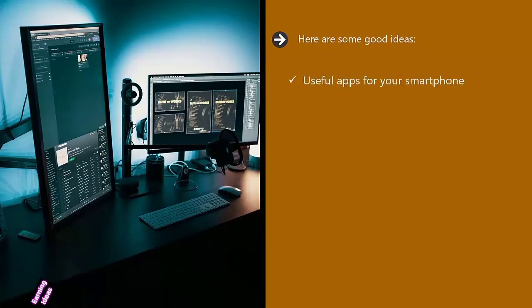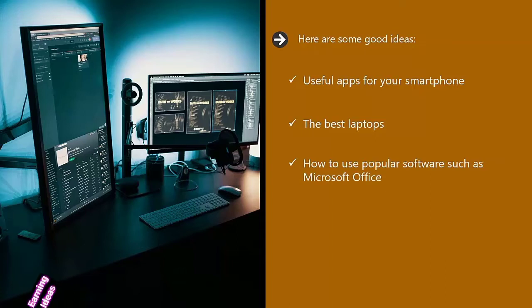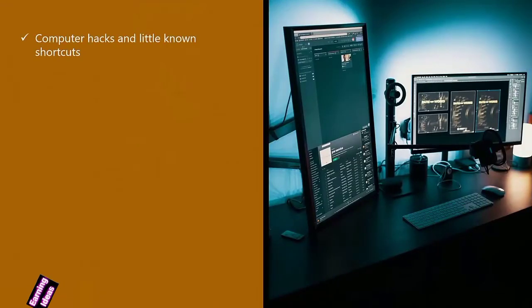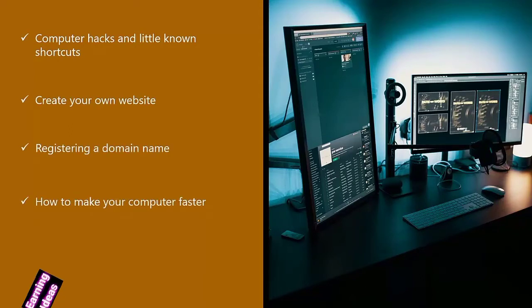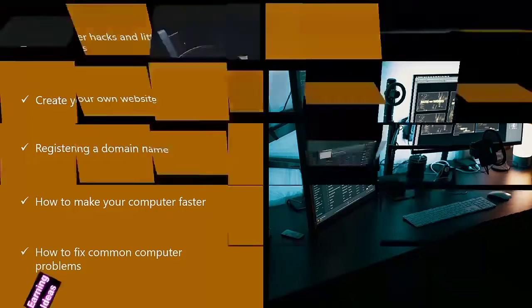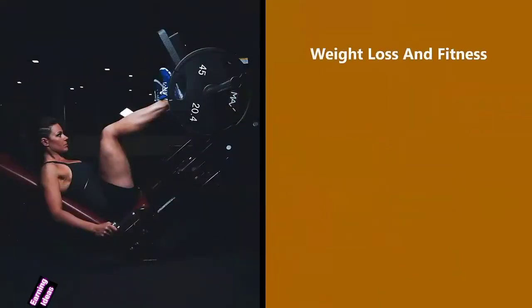Useful apps for your smartphone, the best laptops, how to use popular software such as Microsoft Office, new technology reviews, tech product comparisons, computer hacks and little-known shortcuts, create your own website, registering a domain name, how to make your computer faster, how to fix common computer problems.